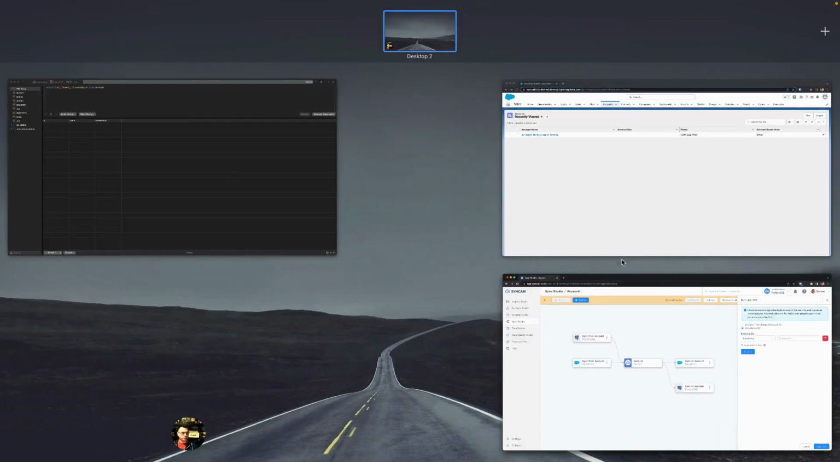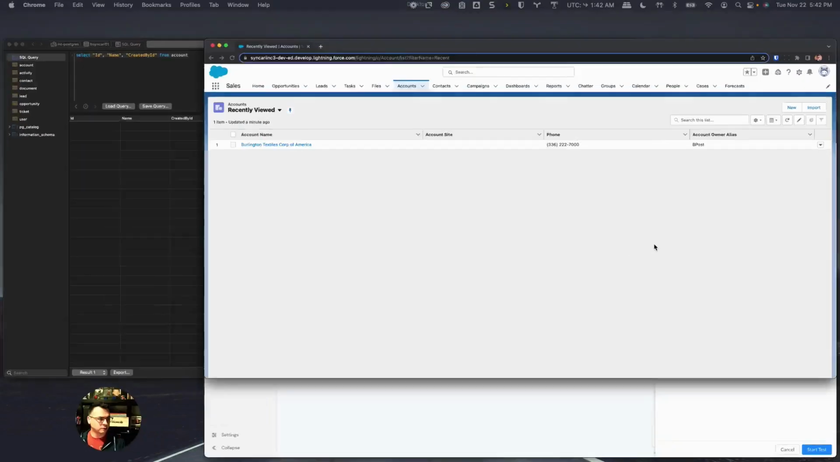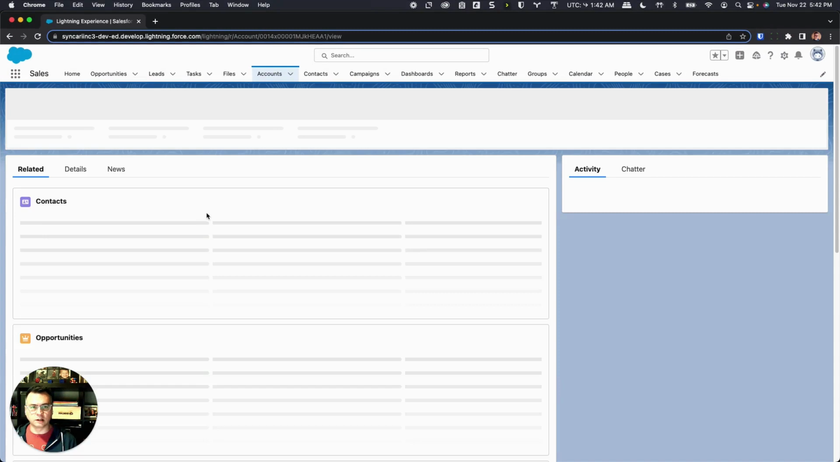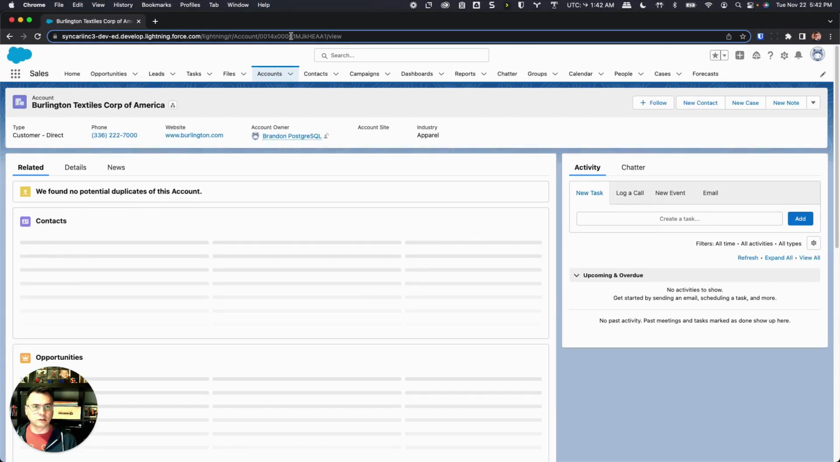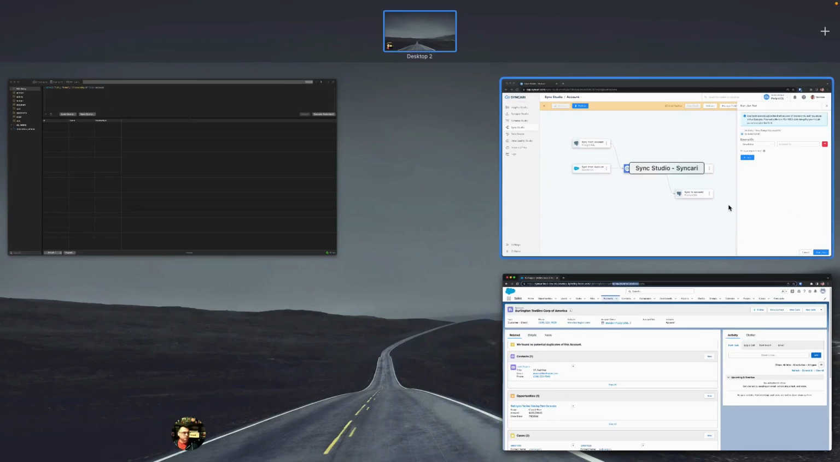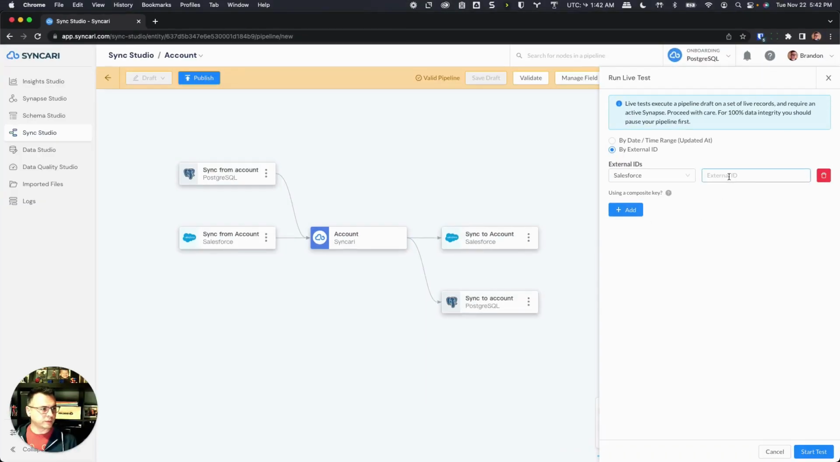So we're going to go over to Salesforce and grab the 18 character ID. Easiest way to do that is just to click on the account that you want, go up into the URL and grab that ID. Make sure not to grab the 15 character one. That one won't be unique. We'll go back to Syncari and we will paste that in here and click Start Test.